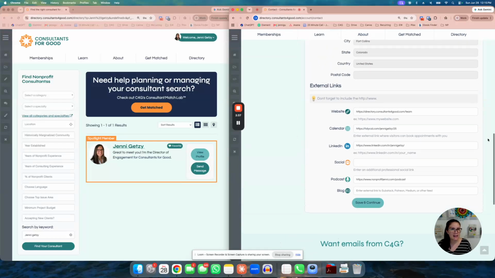And then next, highly recommend that you put these links. If you're a C4G member, a dues paying member, you'll have access to putting in these external links so that you can direct people to find you in other places. So you might want to put your company website. This calendar is your scheduling link so that people can book a call with you right from your profile. You could put, obviously, your LinkedIn. If you also have a Blue Sky or other social profile you want to put there, that's where that goes.